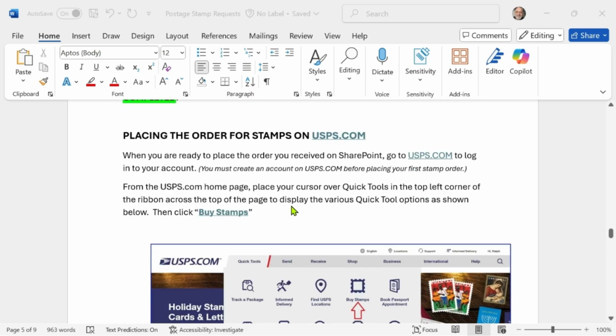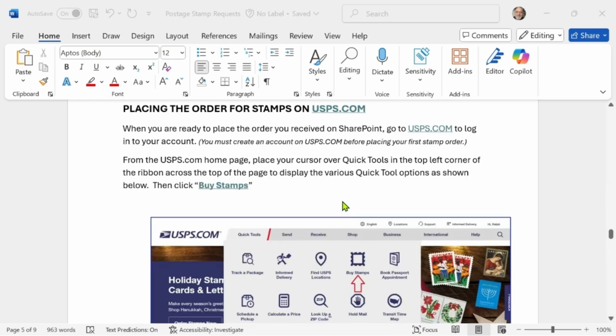So when you're ready to go to the USPS and place your order, the link is here, you can go. I would recommend bookmarking that. You must create an account. If you know you're going to be doing this, go ahead and do that as soon as you can, so you'll have it set up. So when it comes time to order, you're already ready to go. You can preload your credit card, your P card, in there. Make sure it's your P card, not a personal card, because it will bill you. And then you're ready to go.